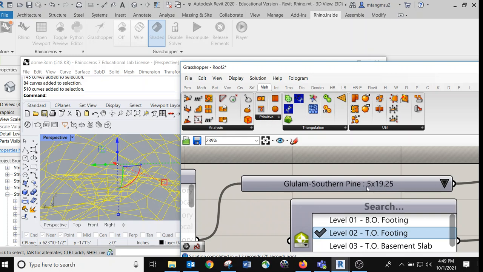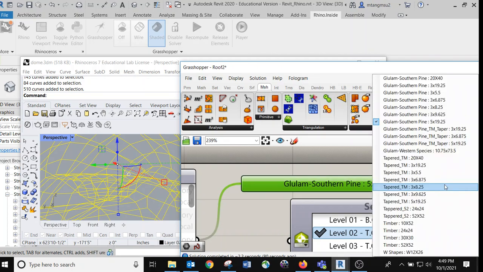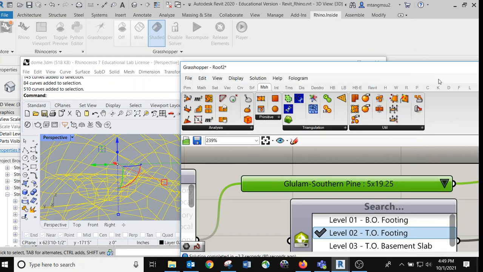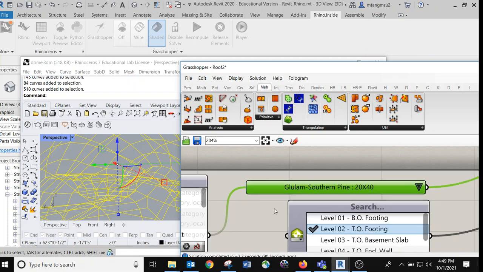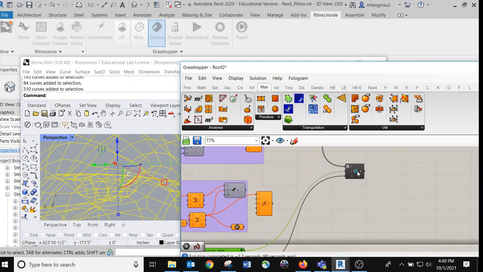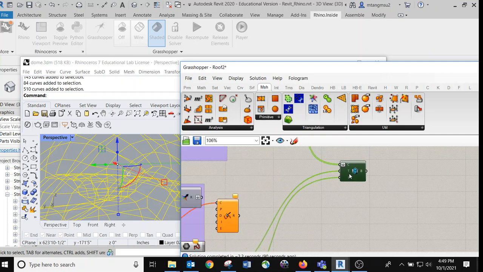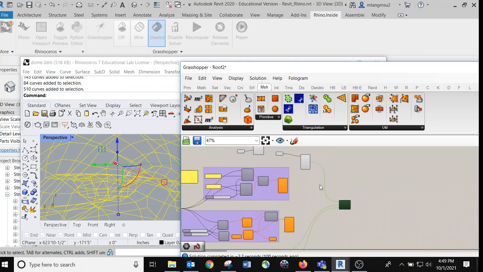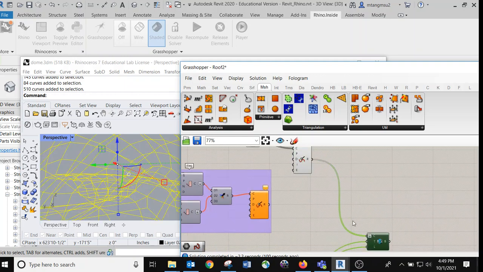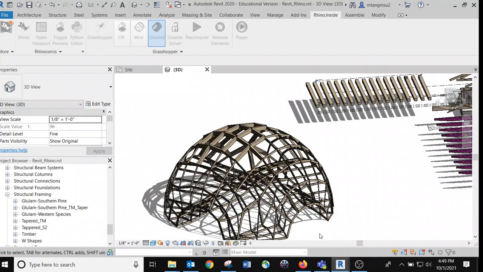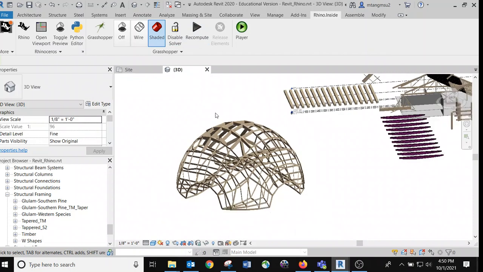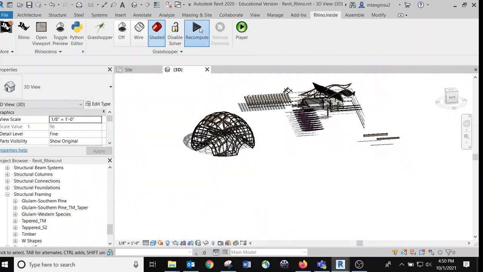Okay. Right, yeah. Maybe let's do that. Just want to show the point. Glulam 20 by 40. Okay. I think this will actually recompute everything, because I have a large number of lines. Back to Revit. Here I have to do recompute. The lines show up.